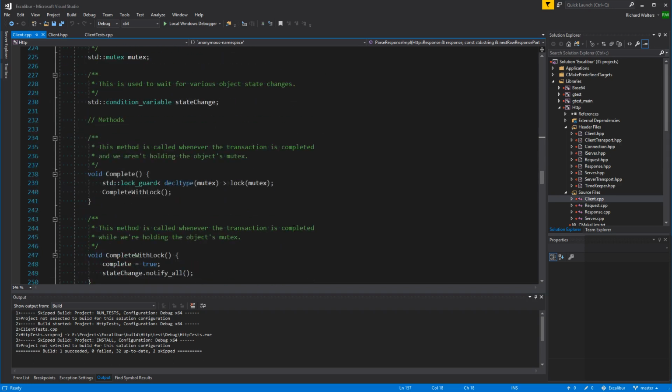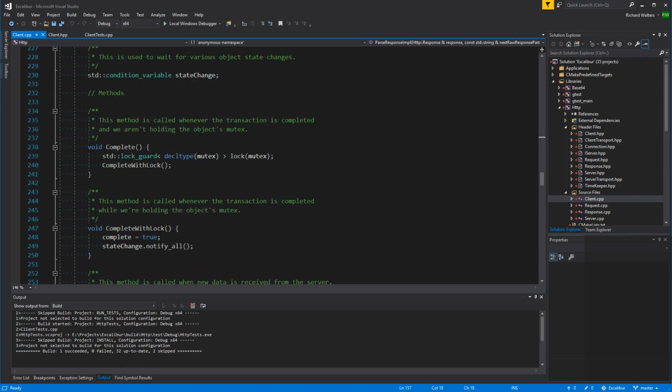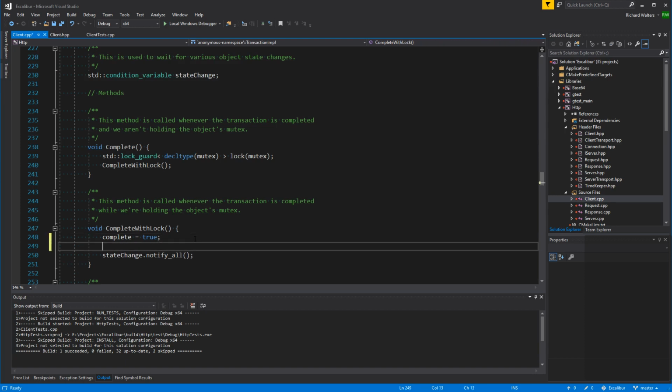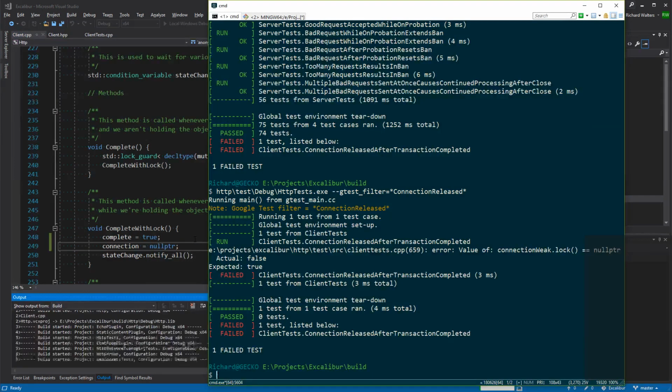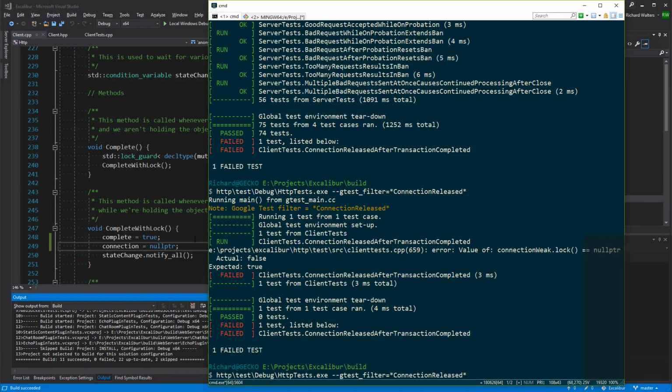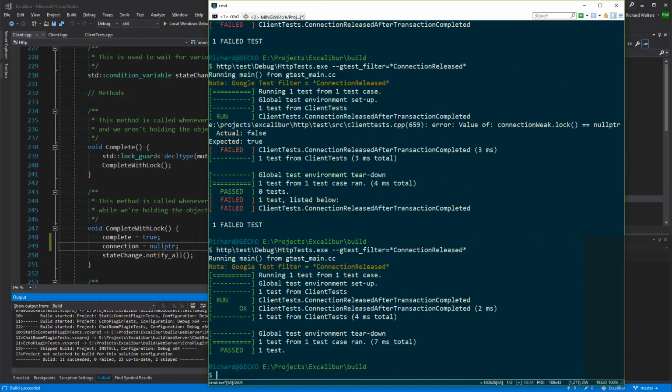Right, here's the transaction implementation. Here's the complete. I believe what we do is release the connection. Let's see if that fixes it. I wonder why I had to rebuild a lot of things there. Oh, because everything includes client.cpp. Okay, so that fixed our test.